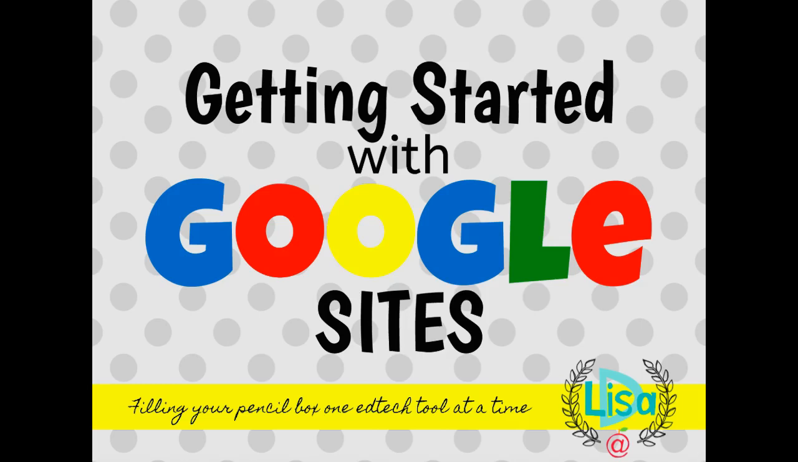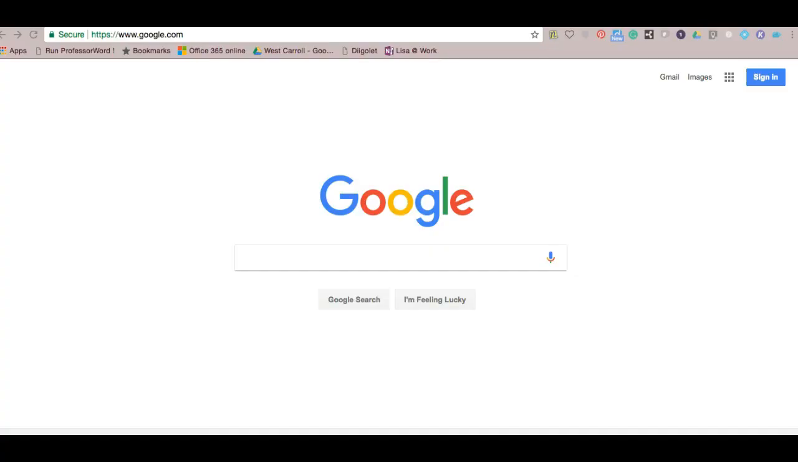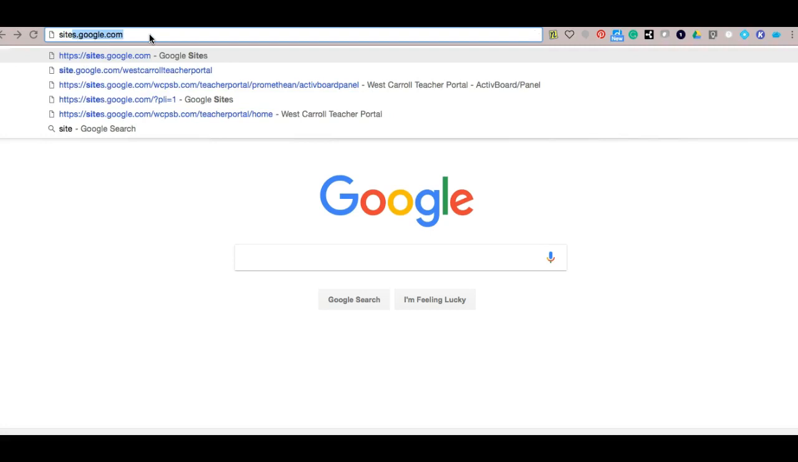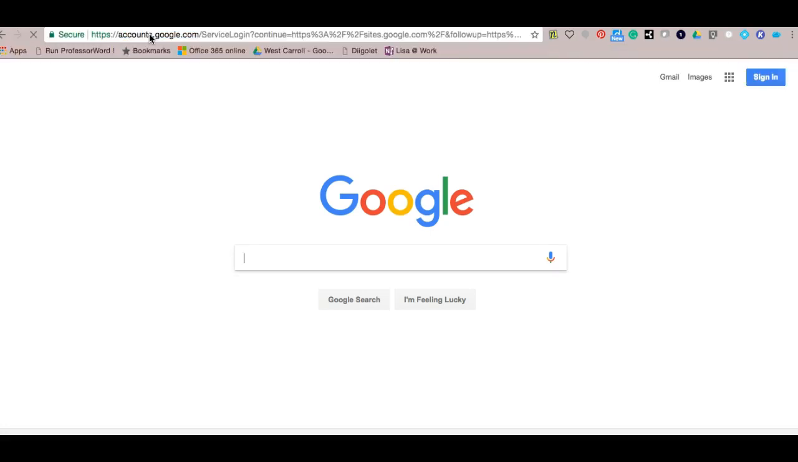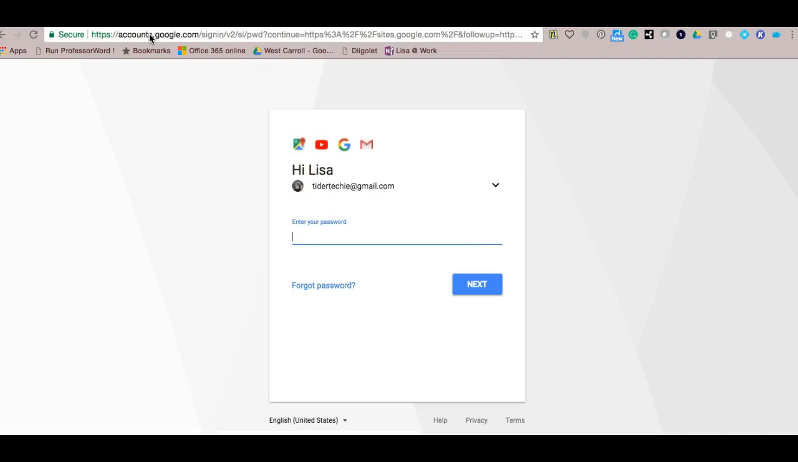And today we are getting started with Google Sites. So let's head on over to Google and get logged in. A quick shortcut for logging into the new Google Sites is to simply type in sites.google.com. Of course, you can always log in the traditional way, but this is just a little handy shortcut. You'll see that since I've logged in before, my user information is already available, so all I have to do is type in my password.